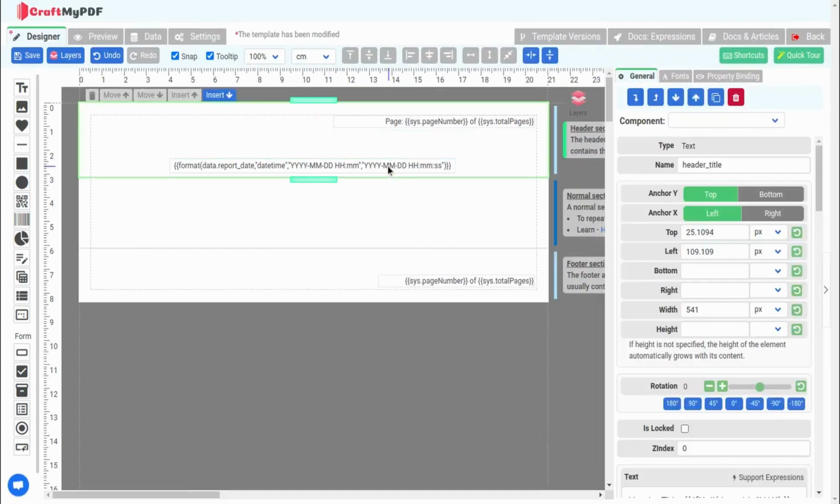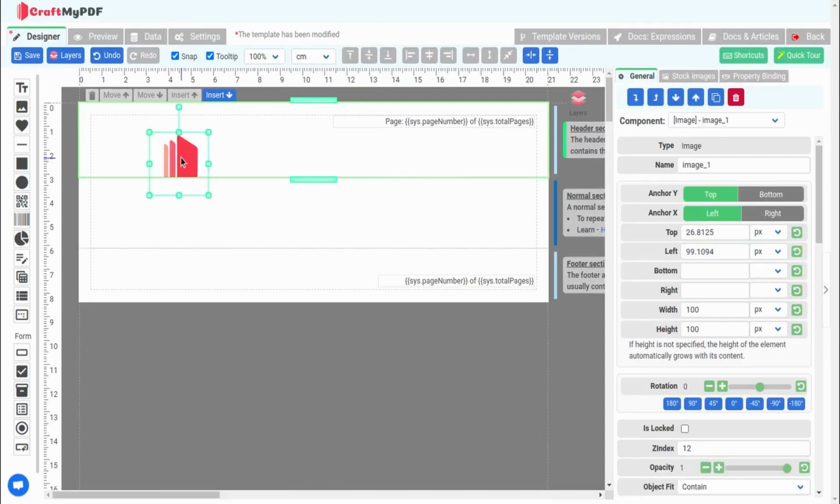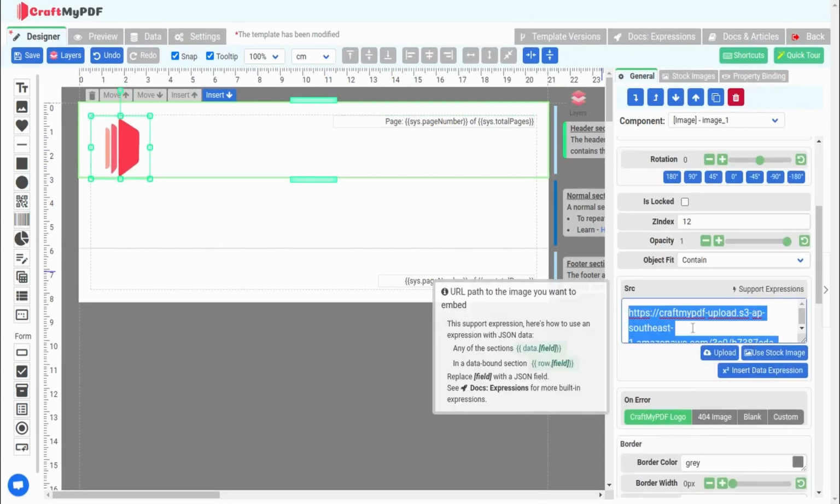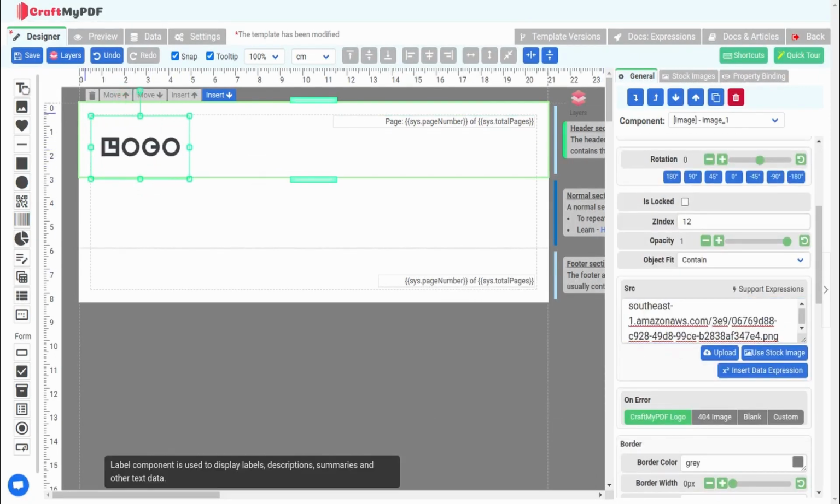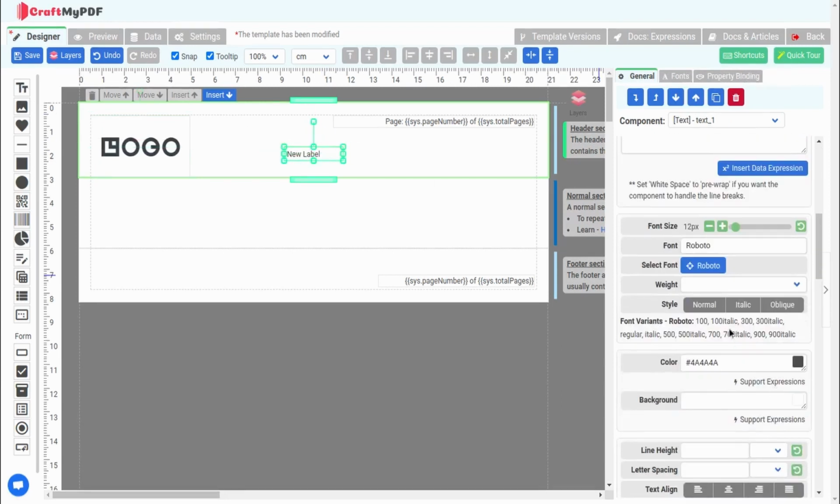Start by removing the existing label components in the header. Then, add a company logo and a few label components to display the invoice details, such as the invoice number and the company name.